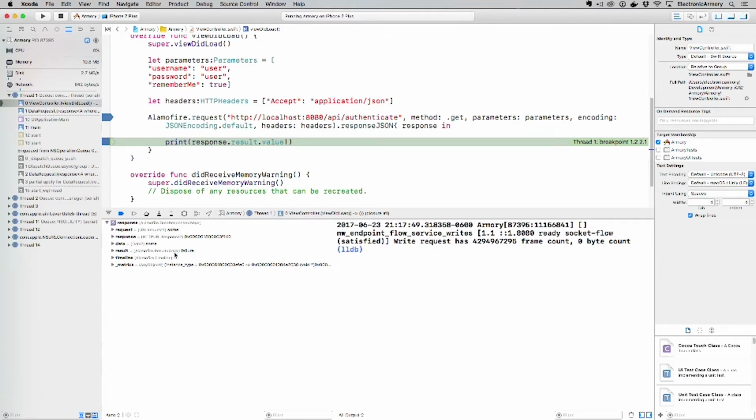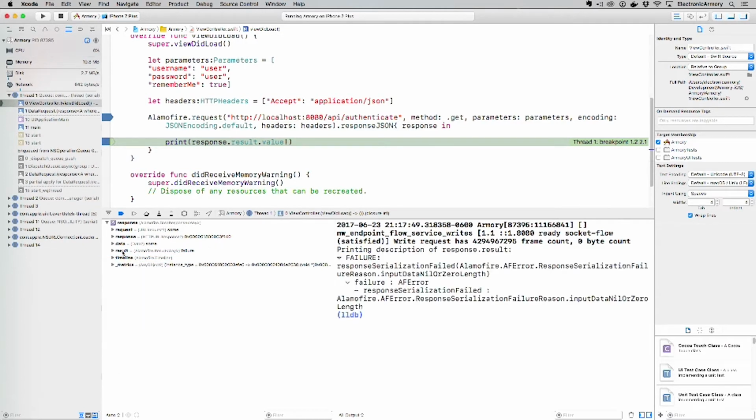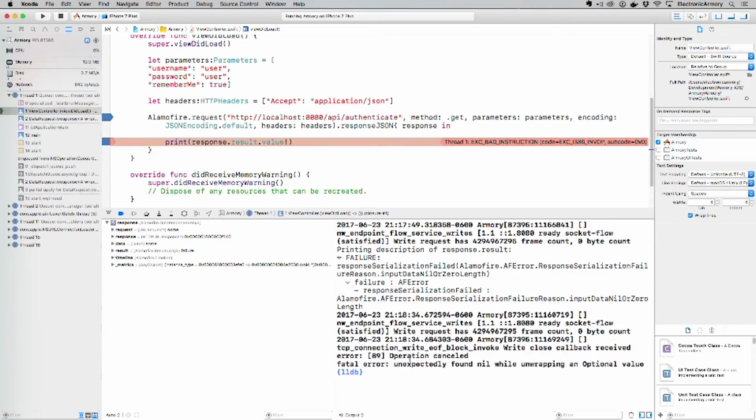And I can see right away that this result is of type failure. And so actually this might give us an error. But let's look at the result real quick. Okay, and it's saying that the response serialization failed, but let's go ahead and print that out and see if it prints out. And it says that it unexpectedly found nil while unwrapping an optional value. And so that's what I was talking about with handling this appropriately.